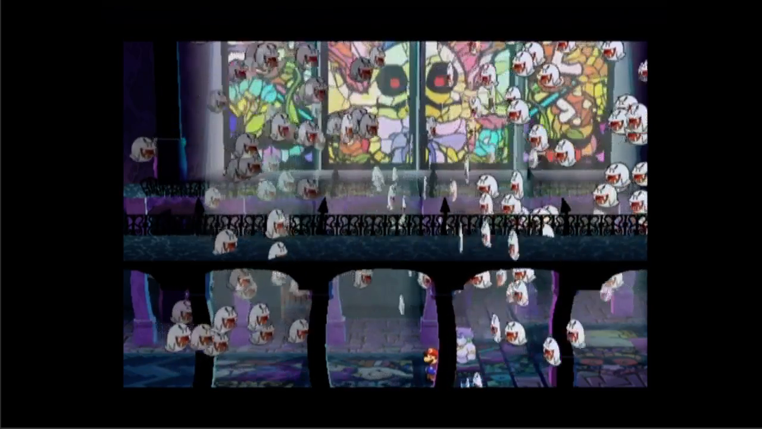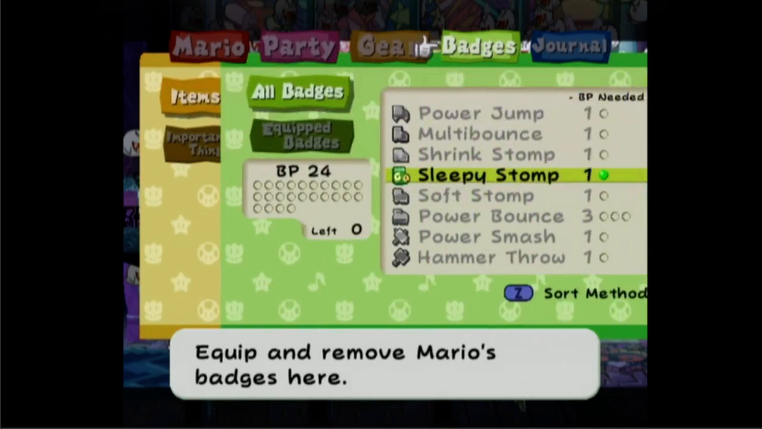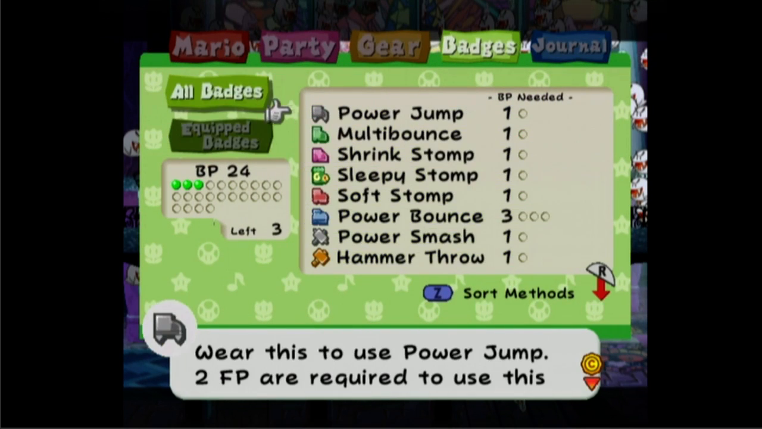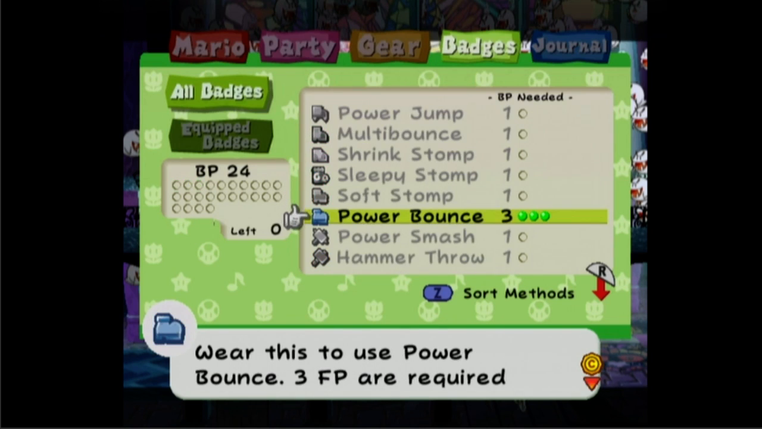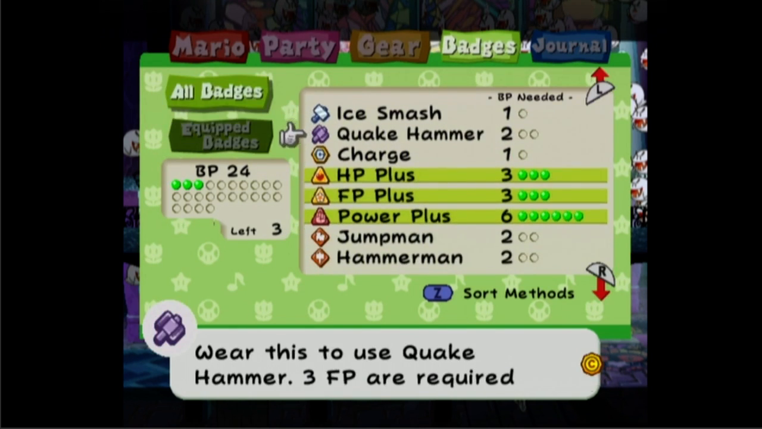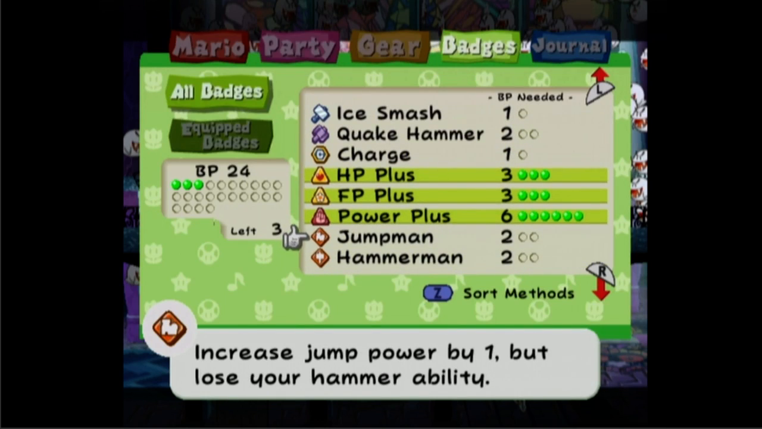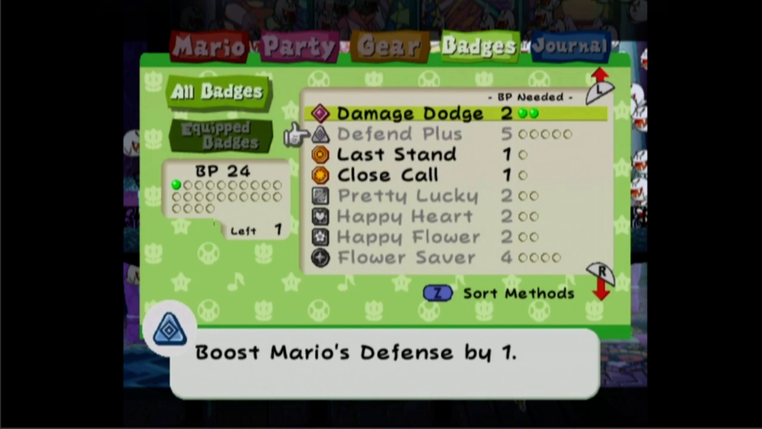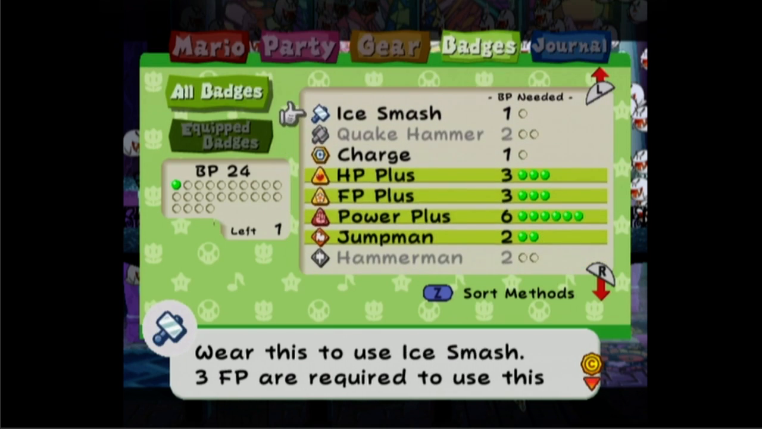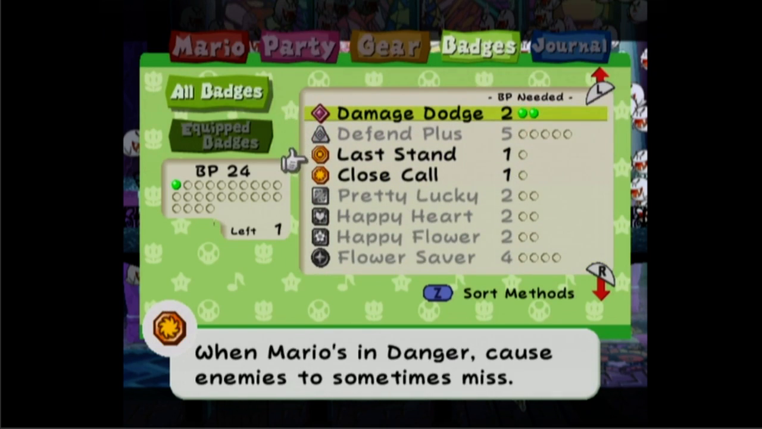Okay, I don't think Atomic Boo is something of a big threat when I was preparing for this, but with that said, I think I might as well just cream him. I can put on Power Bounce, and this Heart Finder's not useful for him. If I'm going to just jump, I might as well put on Jumpman too, and yeah. Once again, not too much preparation. You know what? Close call.